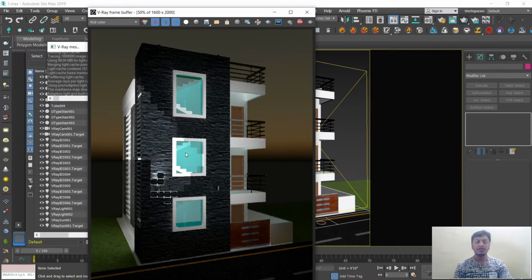So one design is more than enough. You can showcase it with different types of outlook, different colors, different lightings and all. So this gives you very beautiful and attractive outputs.